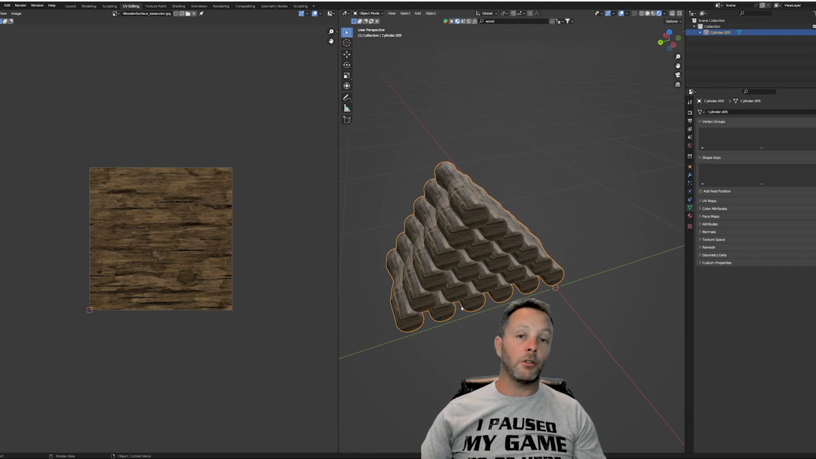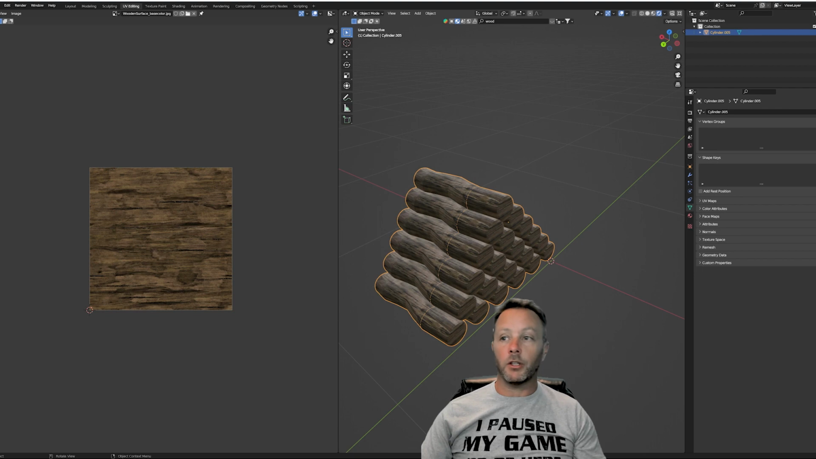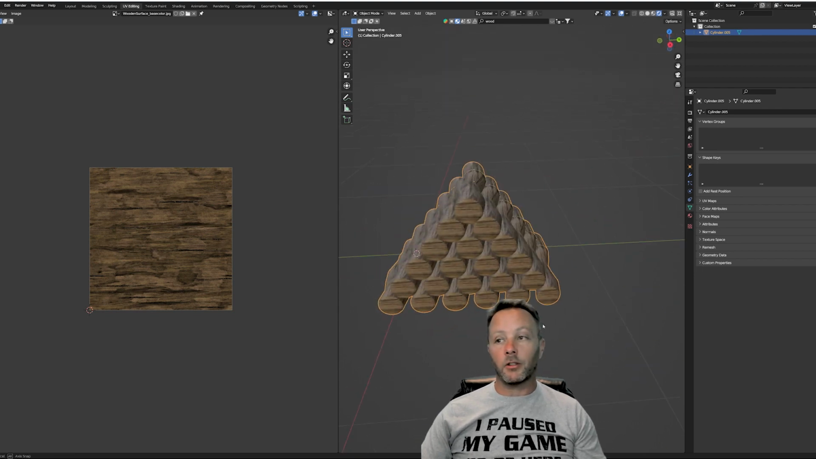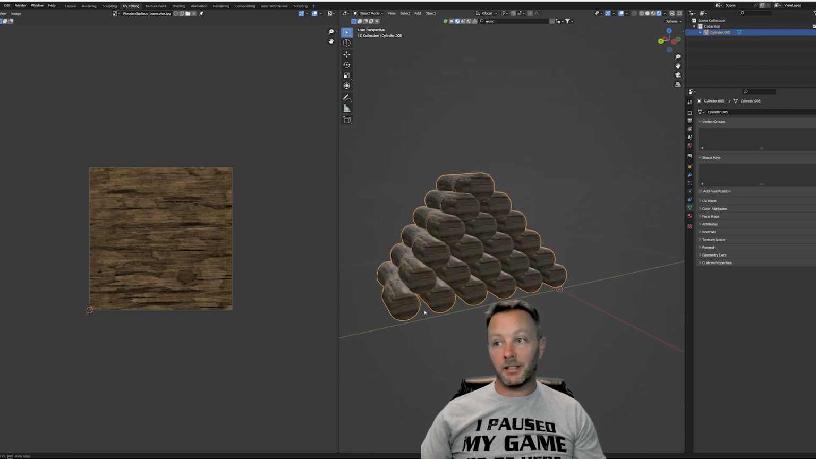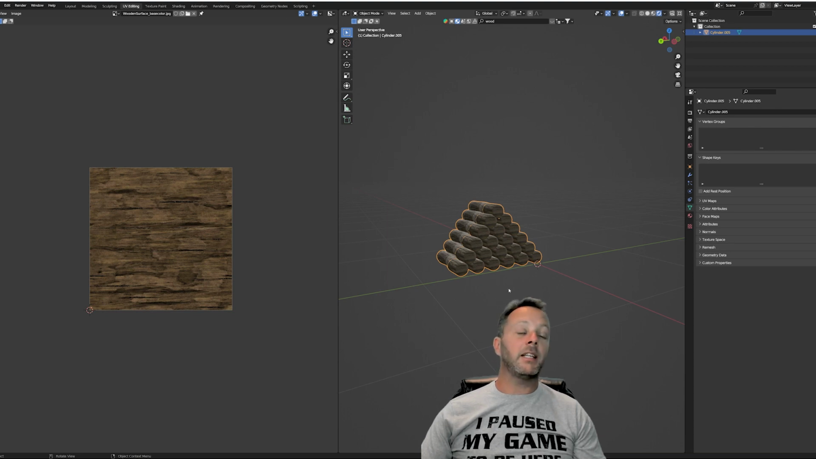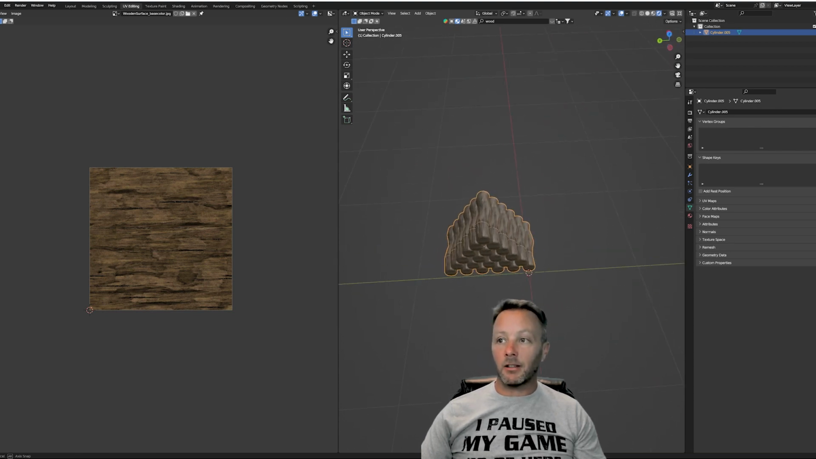So you can make anything. You could make a fort, you could make a house, you could make anything that you want your character or anybody's character to bust up. And it's very simple. What you really need to keep in mind is the scale and size of it.